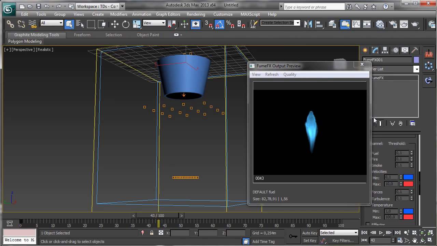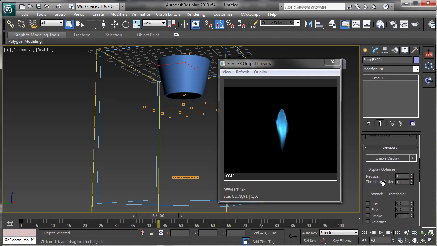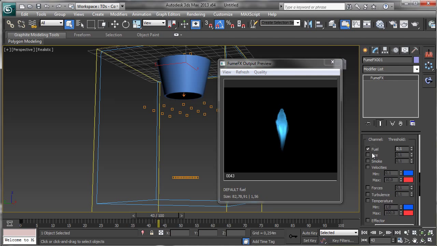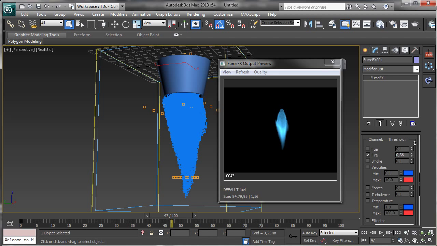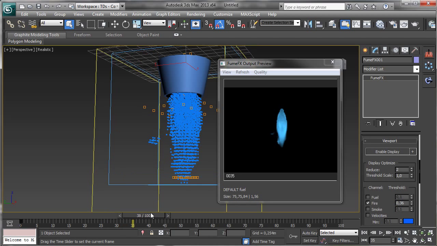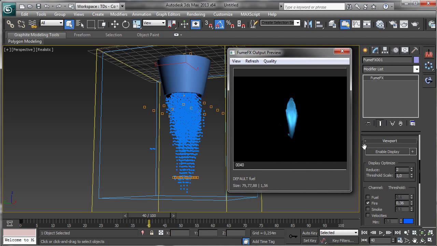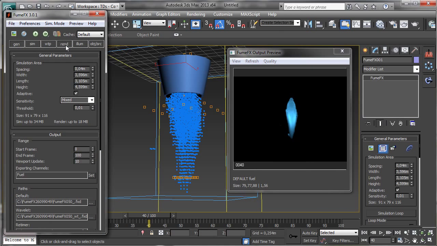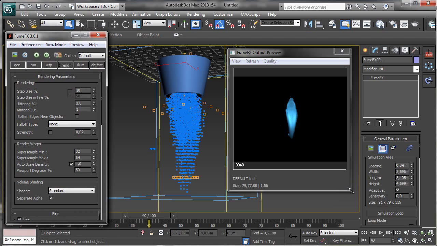And I'd like to show you, we have the map also inside the viewport. I changed the thresholds and also the reduce, so we have it there. Let's open the panel again, so we are there inside the Renderwarps.